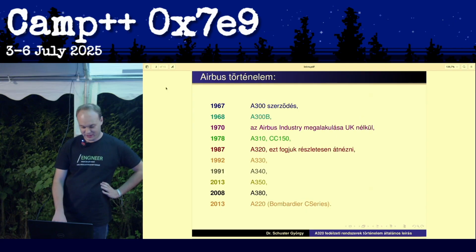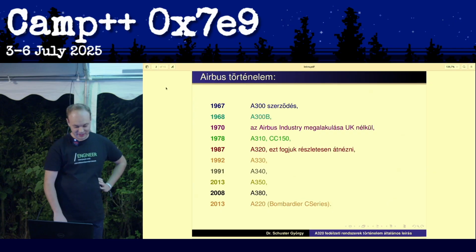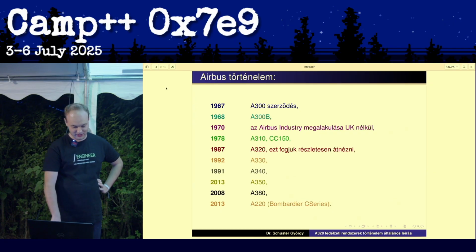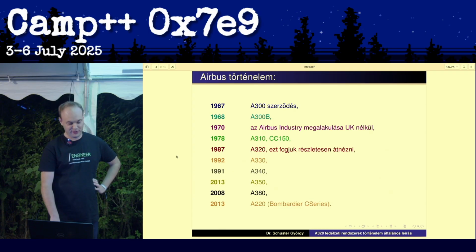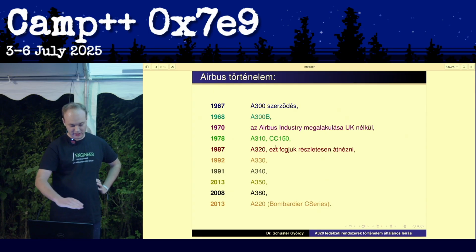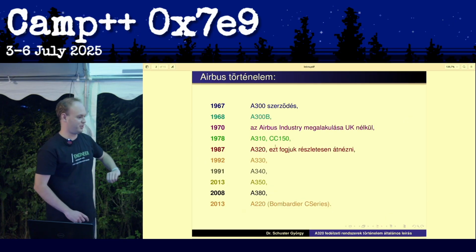So this is basically the history of different Airbus series. We are gonna talk about the A320 that first came out in '87, and this was Airbus's first fly-by-wire system equipped aircraft. And after that came the others, and pretty much from the A320 onwards are the aircraft that are still in service today, basically.